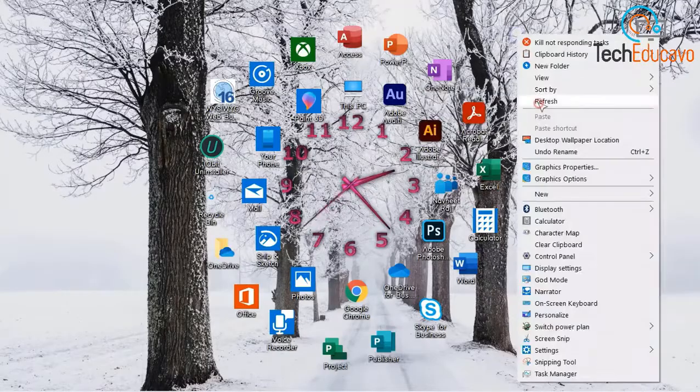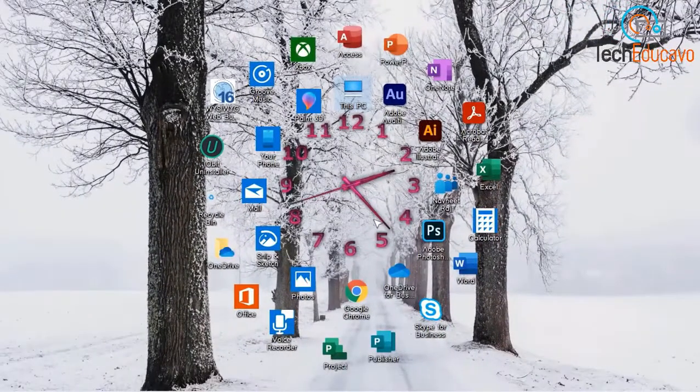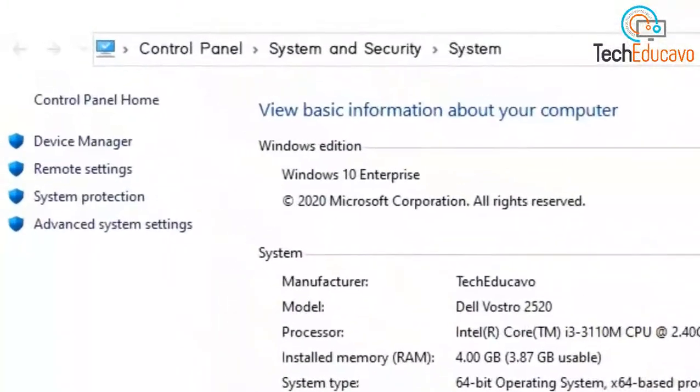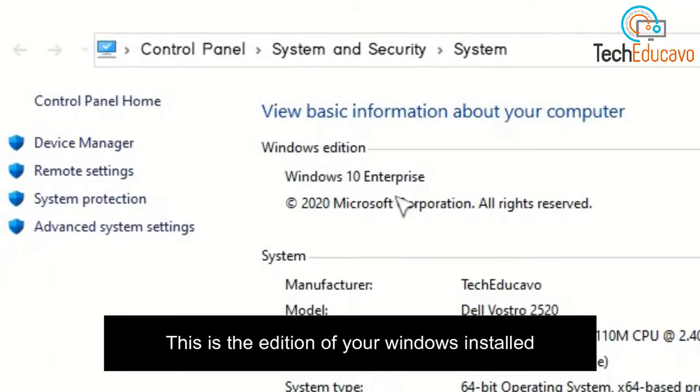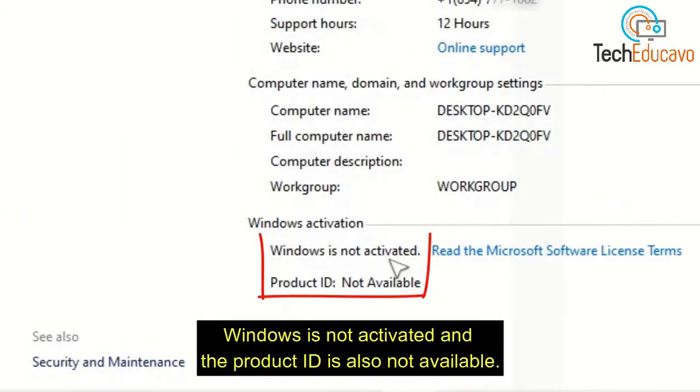Before starting to activate the Windows, let me show you whether Windows is activated or not. So first go to the properties of the computer. This is the edition of Windows you had installed, and here you can see that Windows is not activated and the product ID is also not available.